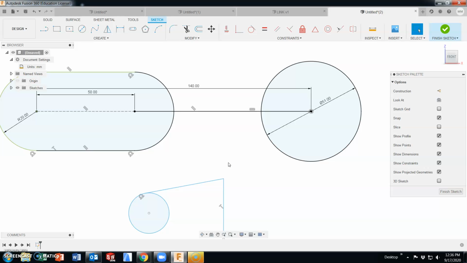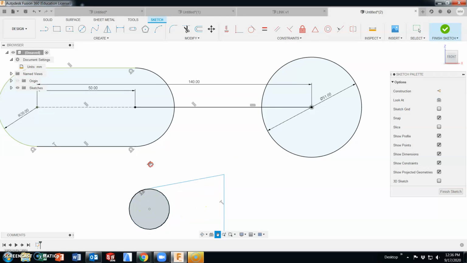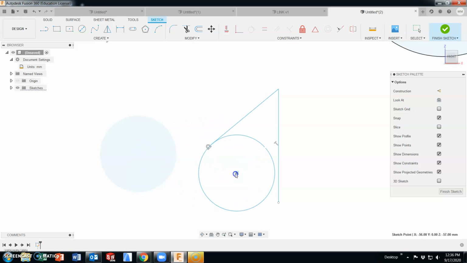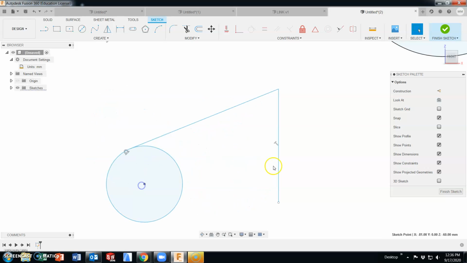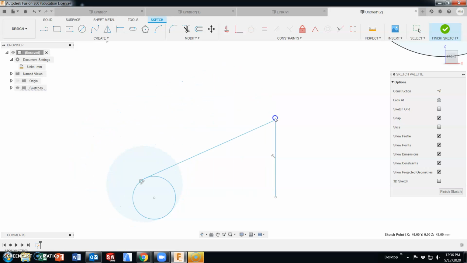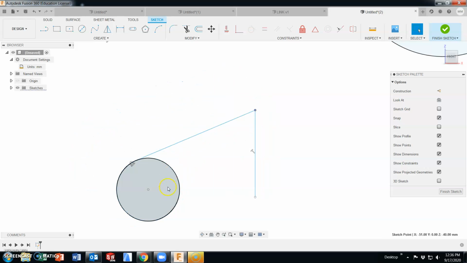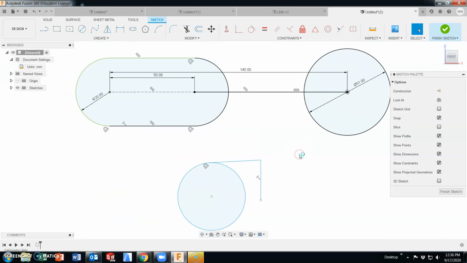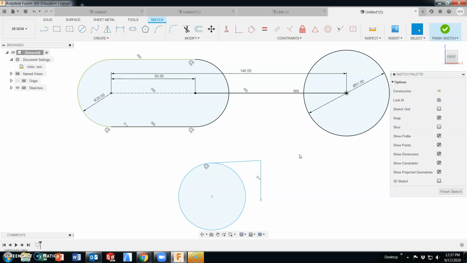Adding the tangent constraint locks it in. I can't move it later. It's going to be tangent all the time. In this case, my little sample down here, if I go to move this circle, it remains tangent. If I go to move this line, it remains tangent because I have the constraint on. I would recommend setting the constraint, but look for the tangency symbol.